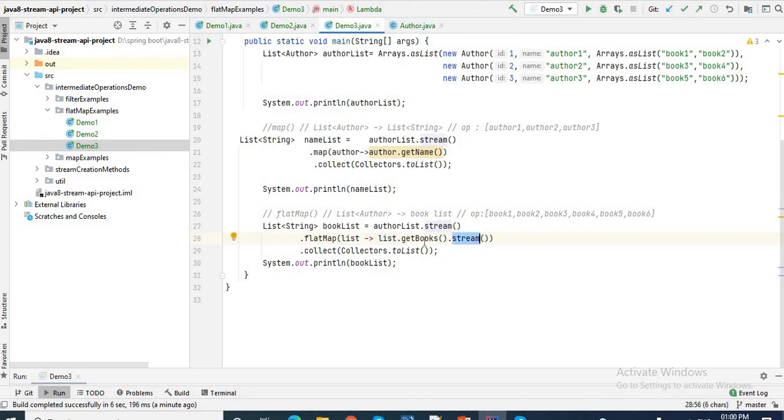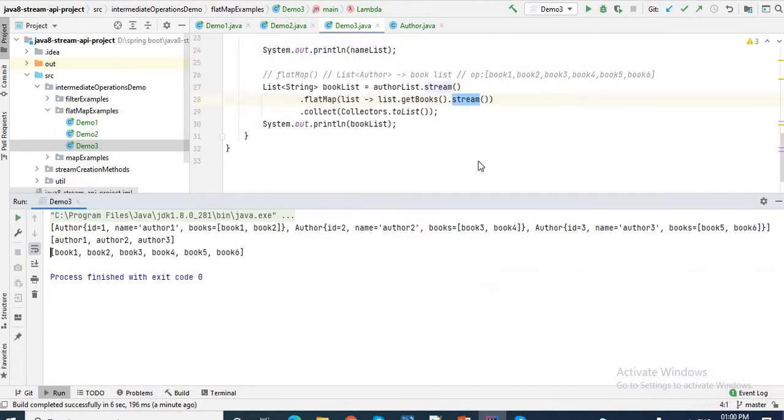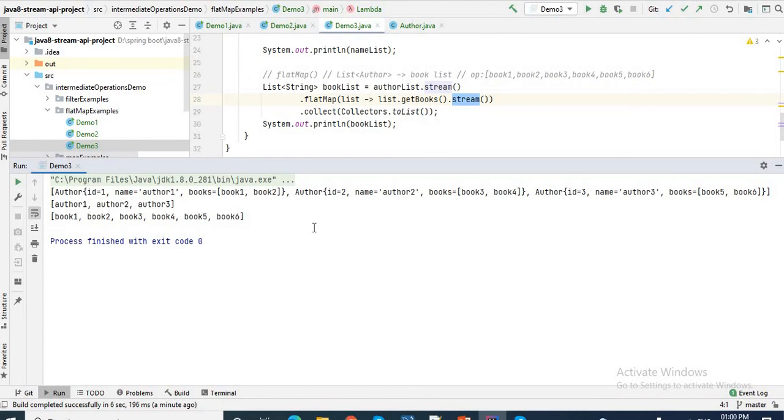For each author, I have multiple books, so first I need to add this to a stream, because flat map produces a stream of values. So list.getBooks.stream. Then I flatten and transform the data and collect to my target collection by using collectors.toList, so it will return me a list of string. And we saw the output in our console.